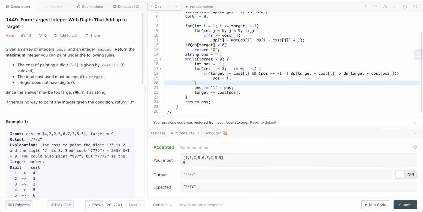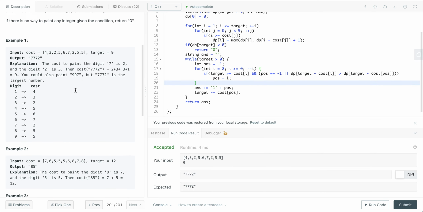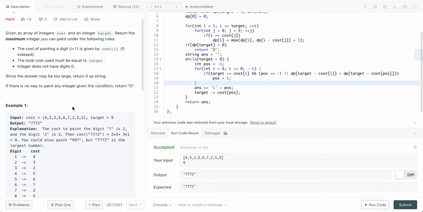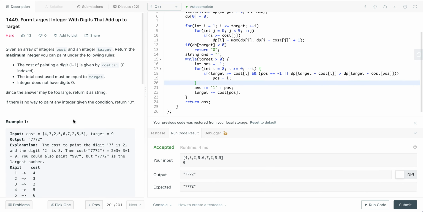So you can sense that this is a very nice variation of the classical knapsack problem. The only difference here is that we can choose a number as many times as we want, and to get the best answer, the intuition is that we need to form the largest string.